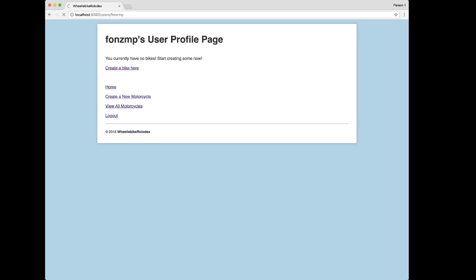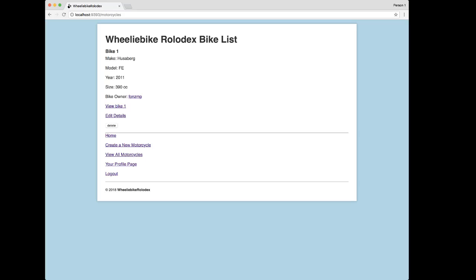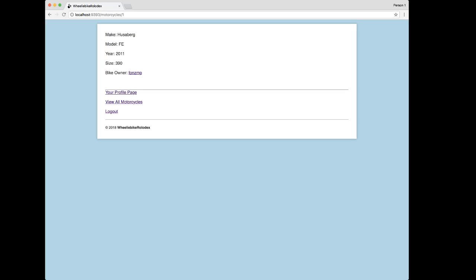We'll create a bike real quick. I'll do one of mine. Bird FE 390. Alright, so this is the dirt bike I have. We'll fire that one in there. And then this takes you to all motorcycles. So as you can see, it has the information that we just put in. It does have the bike owner, the view down here, so we can actually see just that bike.